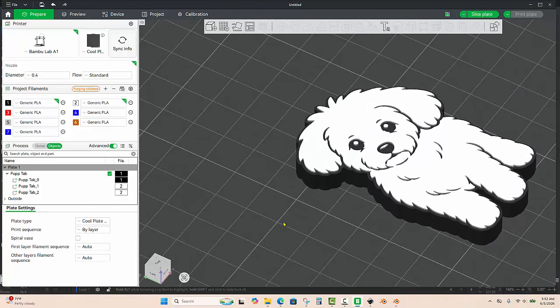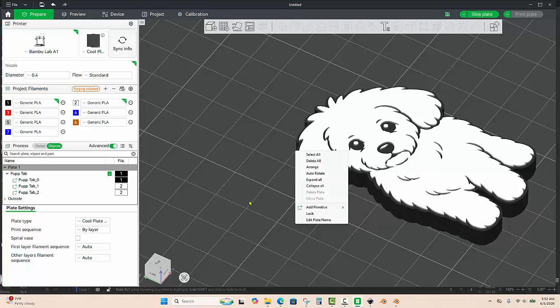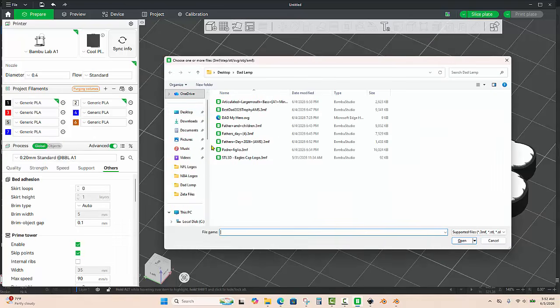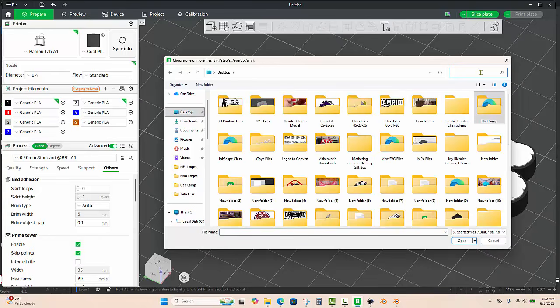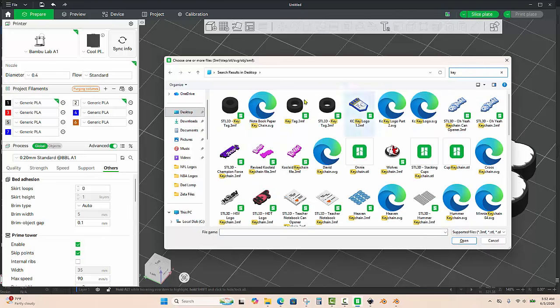All right, so now what we're going to do is go ahead and add a keychain holder. So we type in key, and there it is.